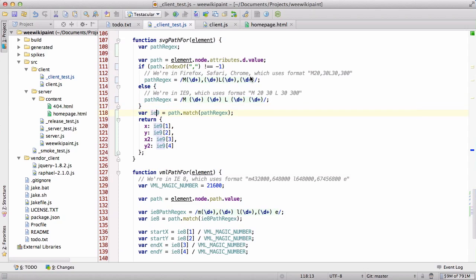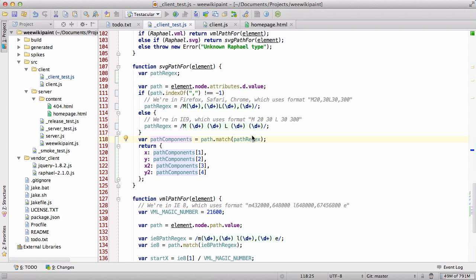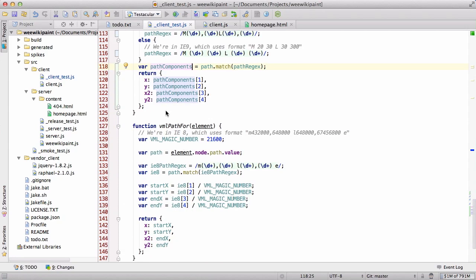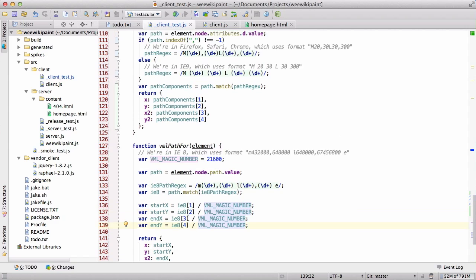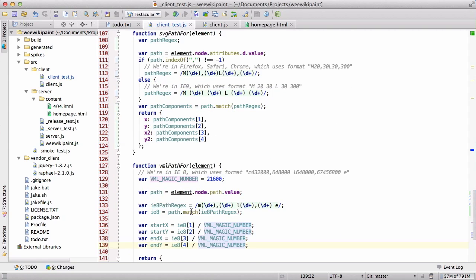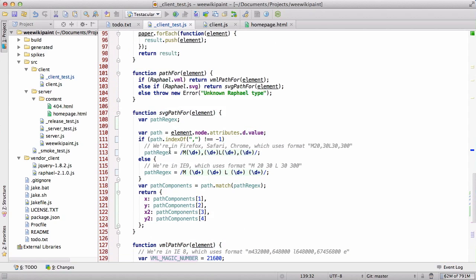Okay, let's rename this to be path components. And that's good enough for now. I think I could factor this out as well, but it's a bit more complicated because I've got to divide by this VML magic number and so forth. So I think I'll leave it as it is, and if I am back in here and feel like it needs improving, then I can always do that later.